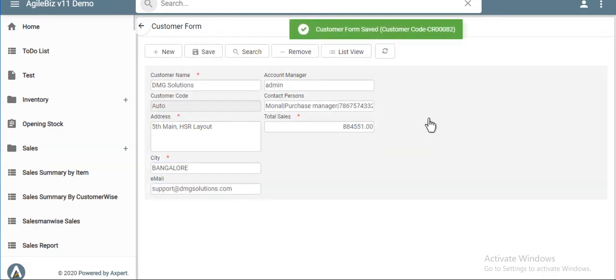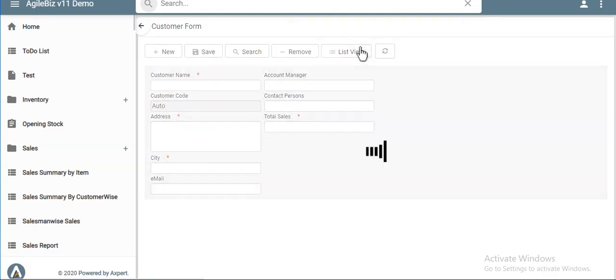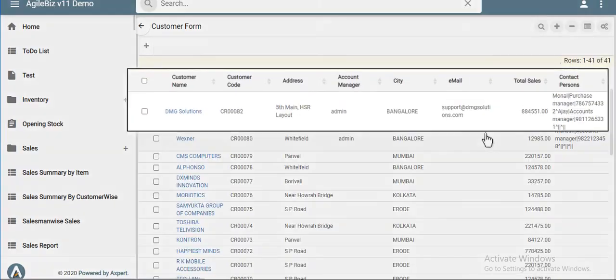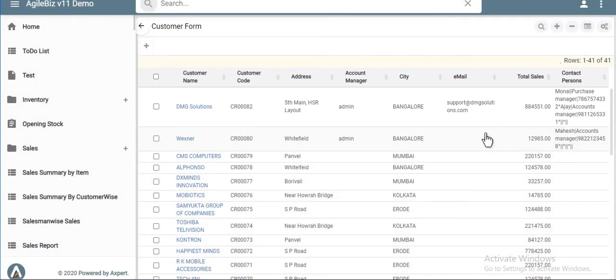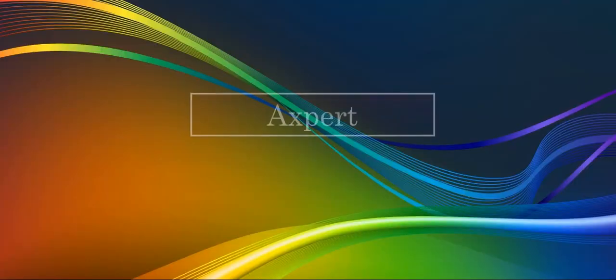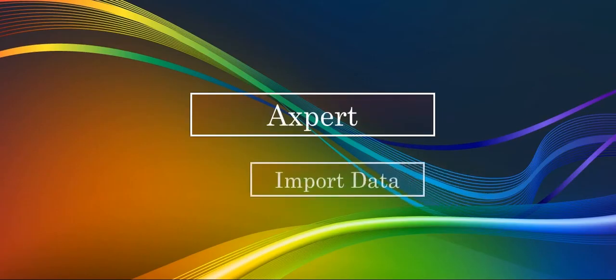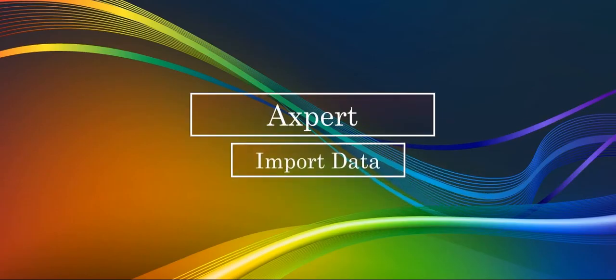You can see the saved data in the list view. Notice the entry for DMG Solutions. You can watch the cool features of list view in the subsequent videos. Axpert has the capability to create complex forms with the lowest code requirements. Continue with the next video to see importing of data into the T-structs.